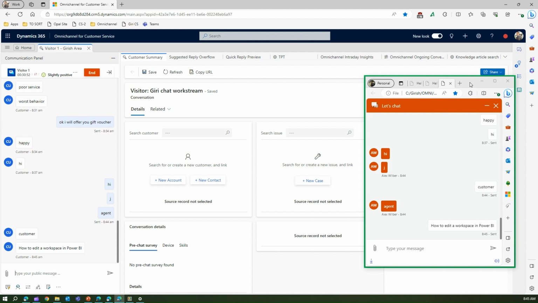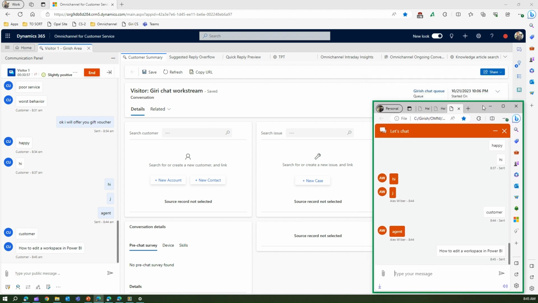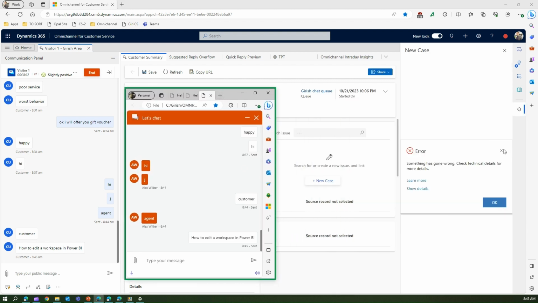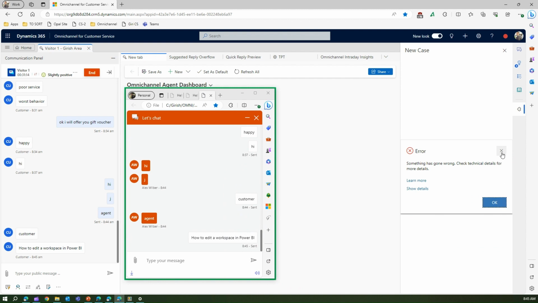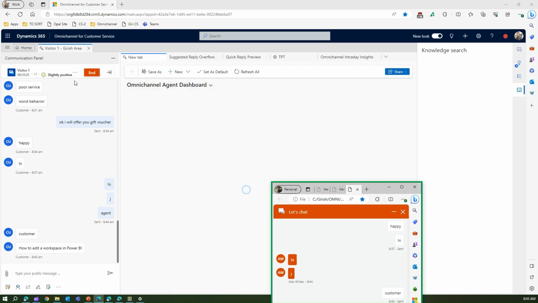Now, the agent can see that this is somewhat related to a case which already exists within the system, or maybe a new case can be created by the agent. So let's assume the agent thinks, hey, this is a new case. There's some error. Let me close this and go in, so I'm an agent.